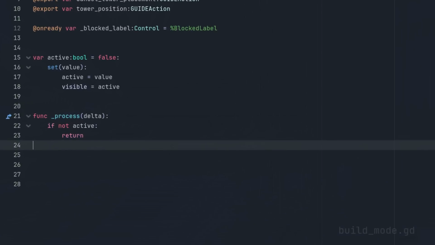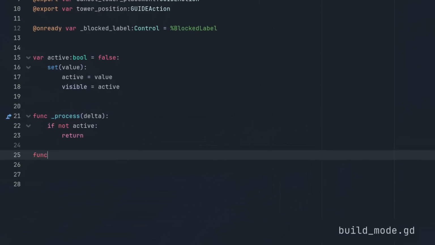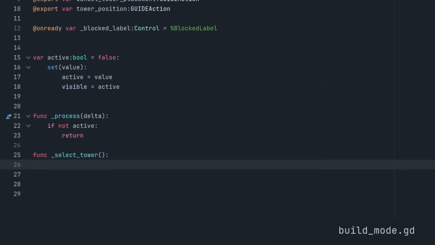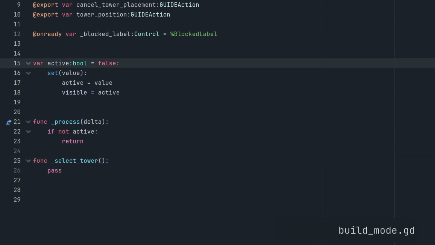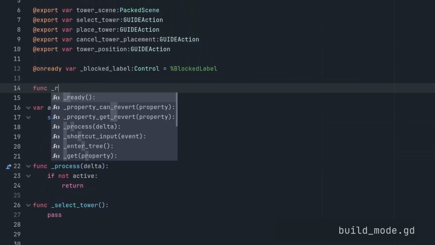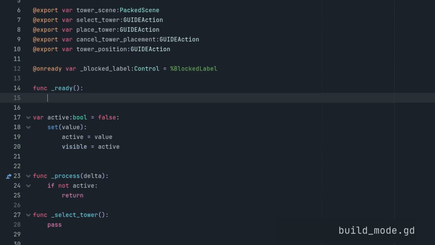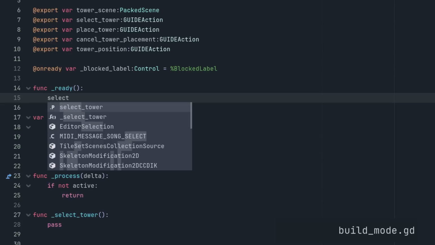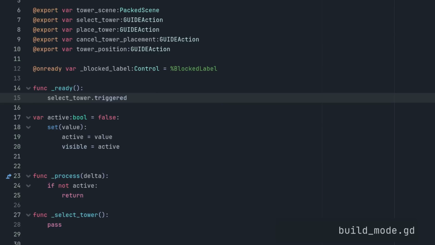Now we can start with selecting the tower. We'll just add a new function that handles this. So func select tower. And we leave this empty for now. And in our ready function, we connect this function to the trigger signal of our select tower action. So whenever the select tower is triggered, we want to call this select tower function.